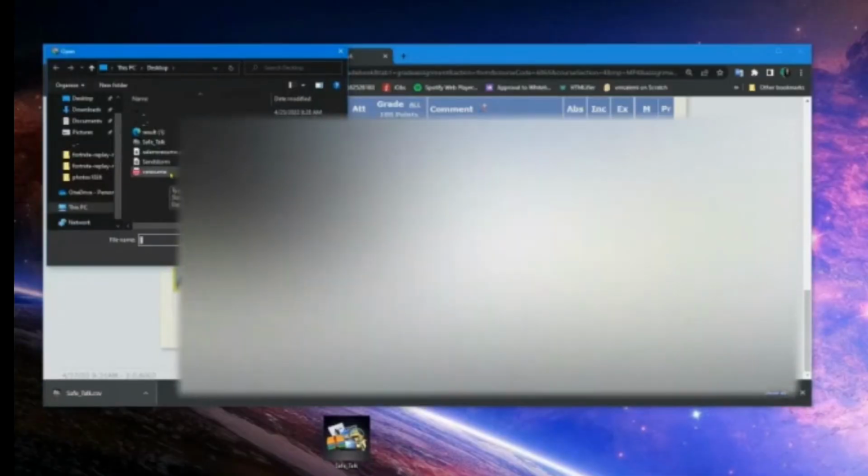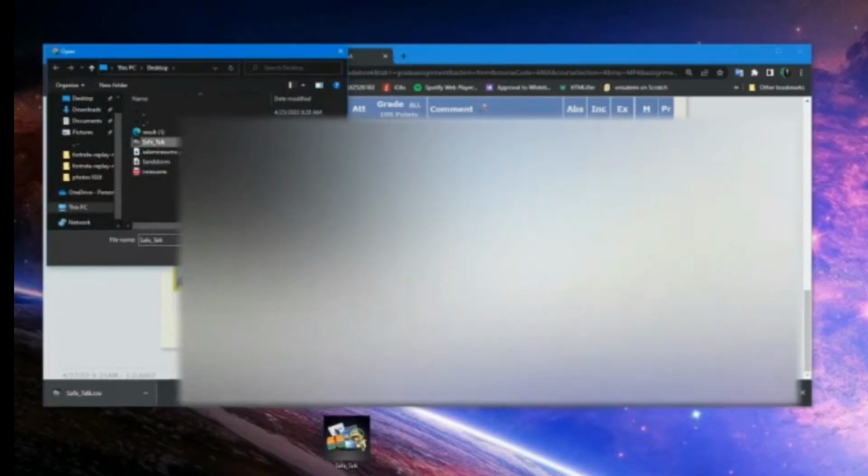And just like that, you've updated your gradebook. Don't forget to click Save.